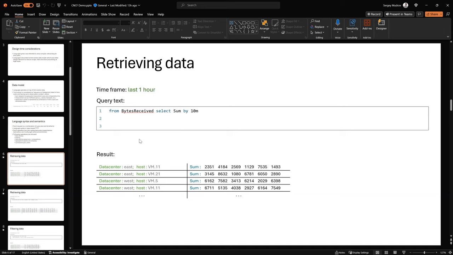And again, this is what a result might look like. Bytes received, select sum by 10 minutes in 1 hour, so I'll have 6 data points in each vector. That's how the result will look. Please don't consider this a tabular response. It's more like a single entry, but these are the attributes: the dimensional data, the name of the vector, and the data points for this vector.